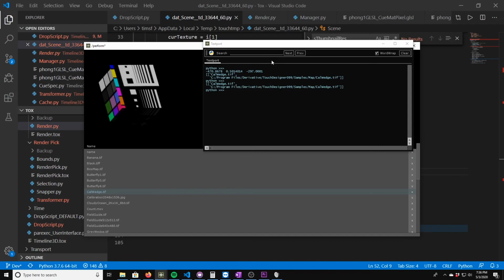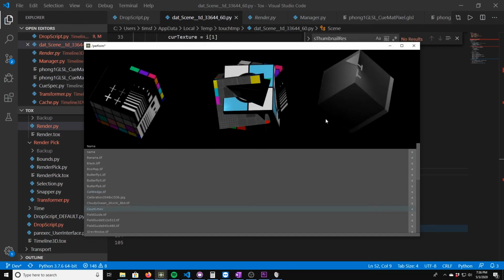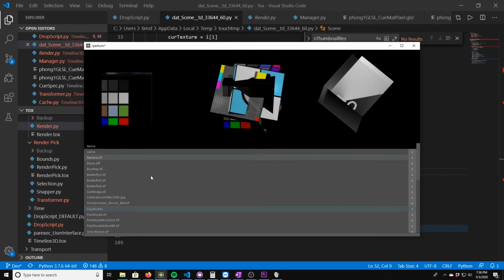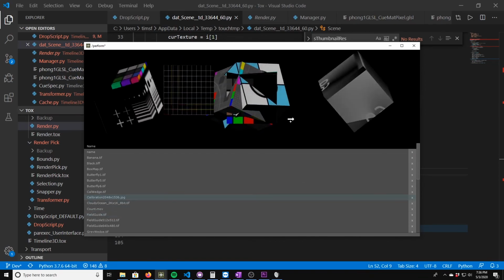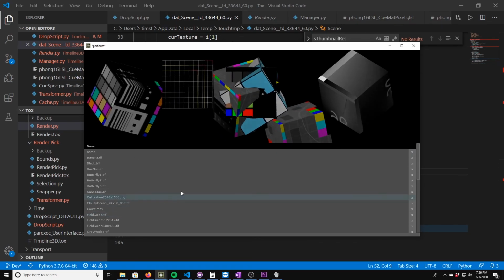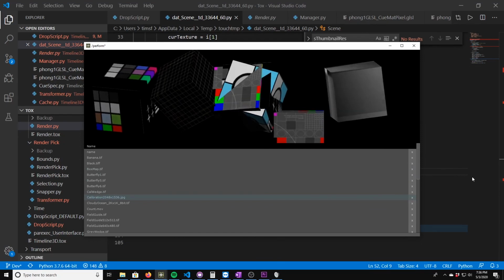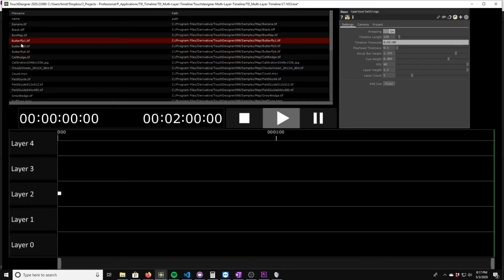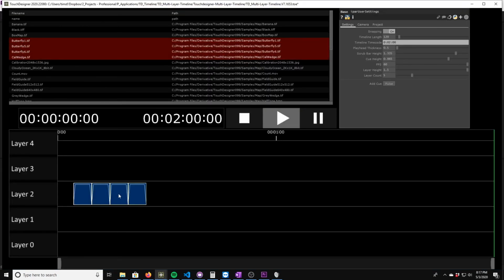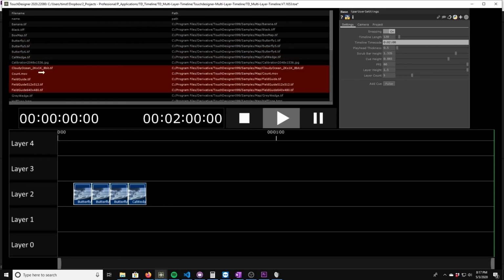So now we drop in our objects here, wherever our mouse is. All right, so that's really it. We can now retrieve data from our lister and use it to assign parameters to geometry in a 3D scene.